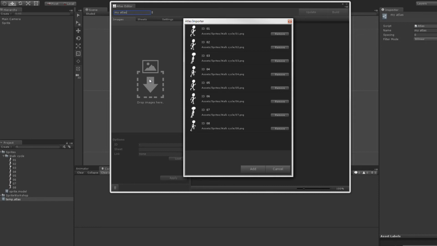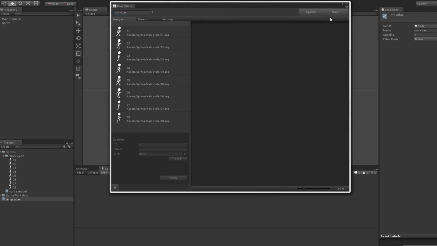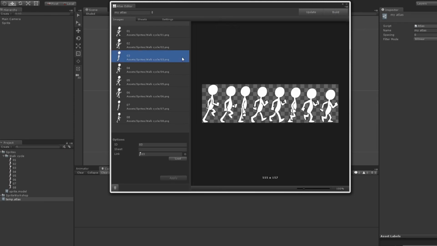To change the ID of an image, click the ID label next to the image and enter the ID that you would like to use. If you don't want to modify the ID at this time, you can always go back and change the ID after the image is imported. You can also remove images by pressing the Remove button next to an image. Once you're finished, press the OK button to import the images into the Atlas. After that, all we need to do is press Build in order to update the Atlas.